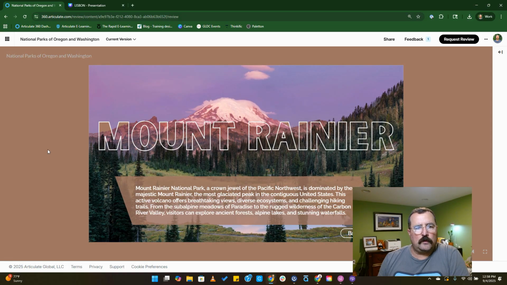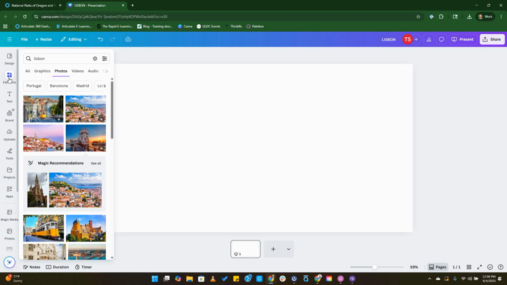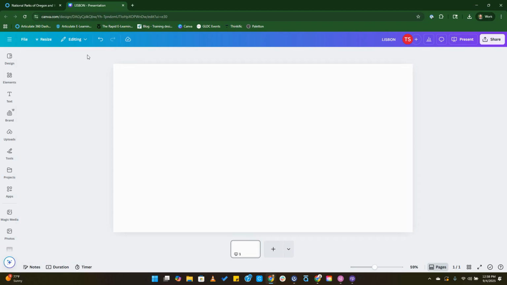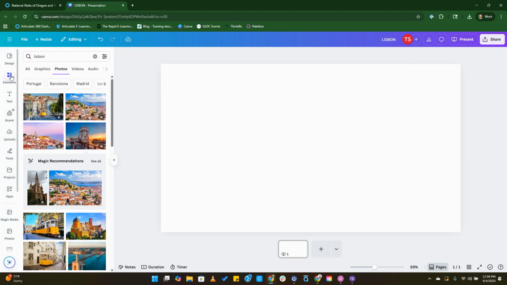So first, we're going to go to Canva. I was recently on a trip to Portugal and went to Lisbon and saw some of the sites there. One of the sites that I wanted to see was the Belém Tower, but I wasn't able to see it because it was covered in scaffolding. So I thought I would use that image for our purposes here.